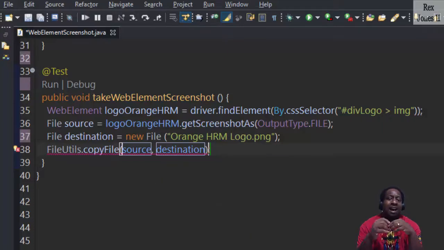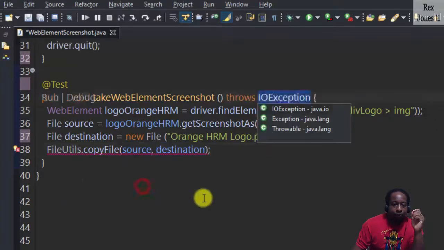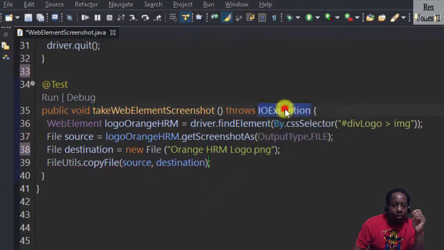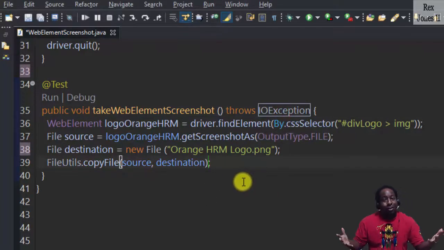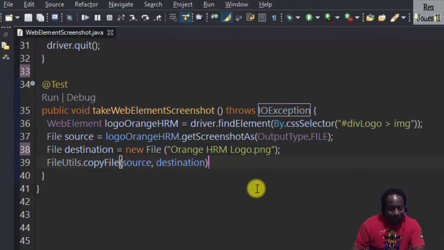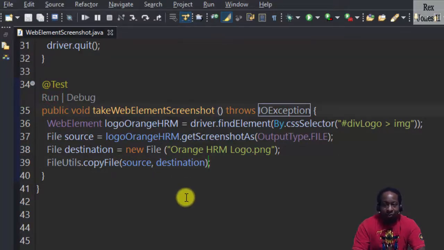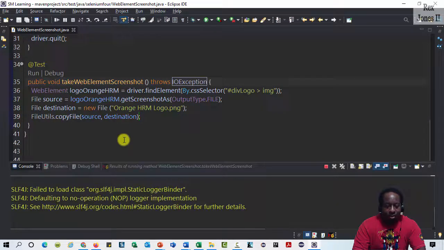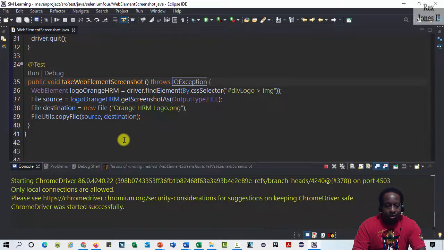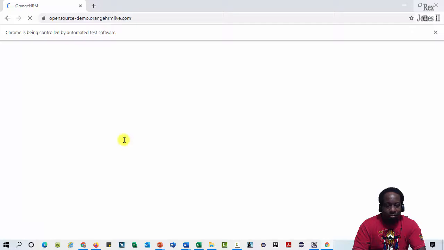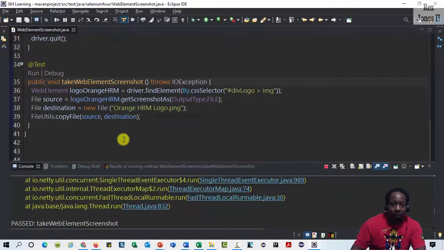It's also a dependency hierarchy for WebDriver Manager. Last step is to add the throws declaration for IOException. That's it. Let's run. Bingo.